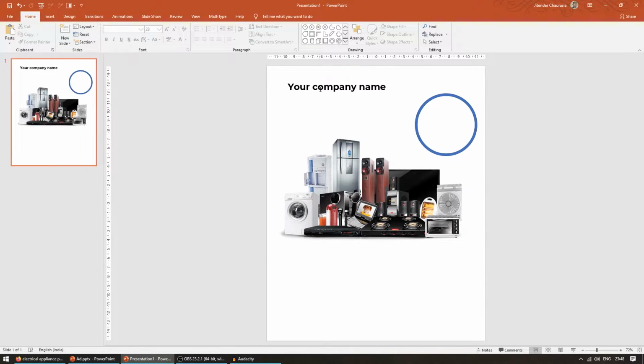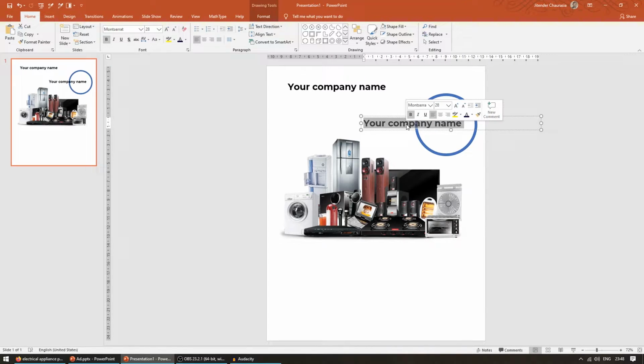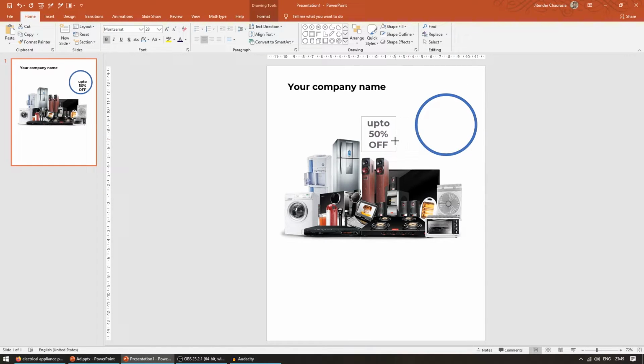I will select this company text. I will press Ctrl C and Ctrl V to duplicate this, and I will write here 50%, sorry, 50% off, and make sure you write "up to 50% off." Okay, press Ctrl A and Ctrl E to center this text. Reduce this text box size and place it over here.